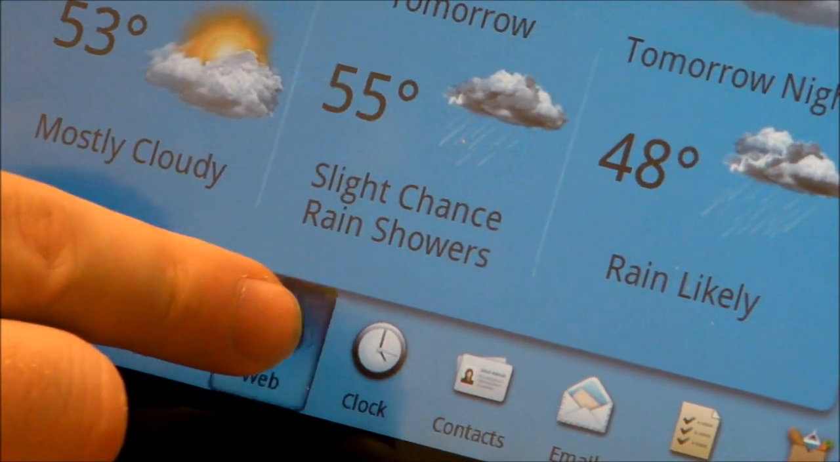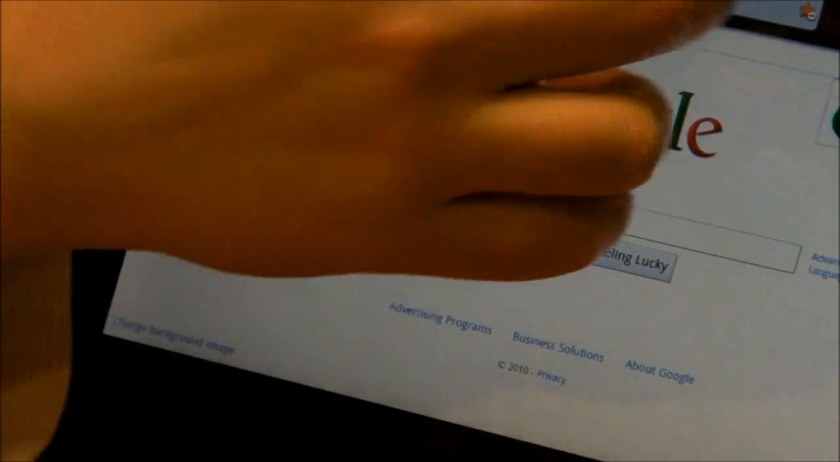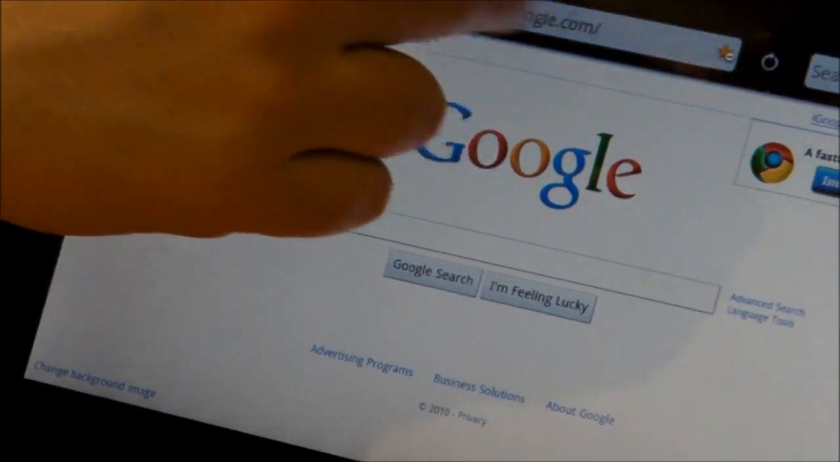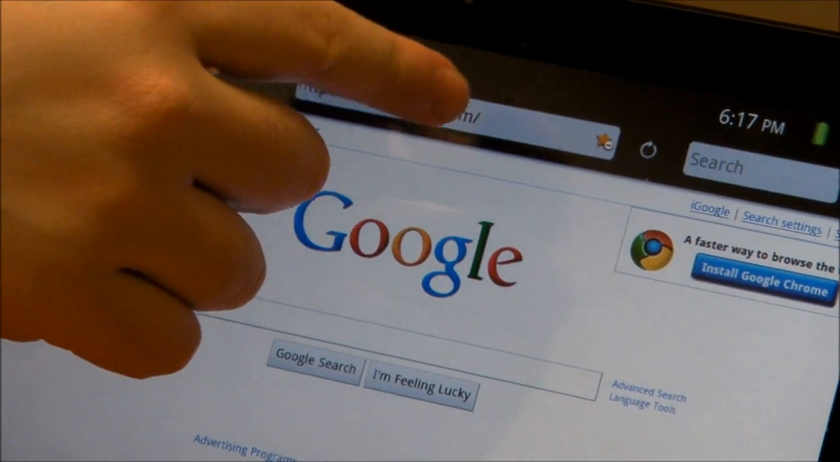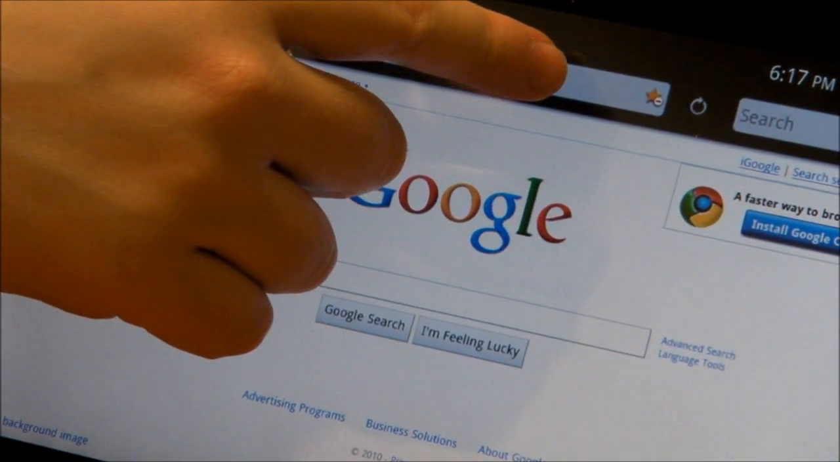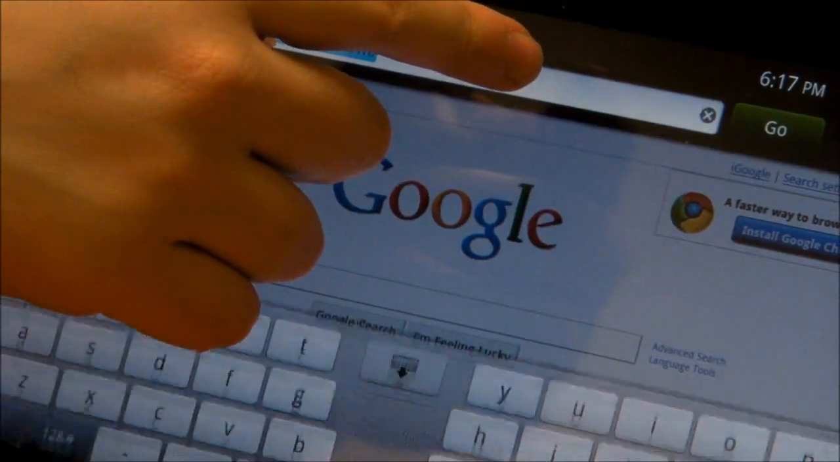Here's the web browser. Obviously, this is kind of a stock Android browser with slightly different widgets up at the top than you've seen on a lot of other Android browsers, but it's still an Android browser. And it supports Flash, and it has multiple windows.